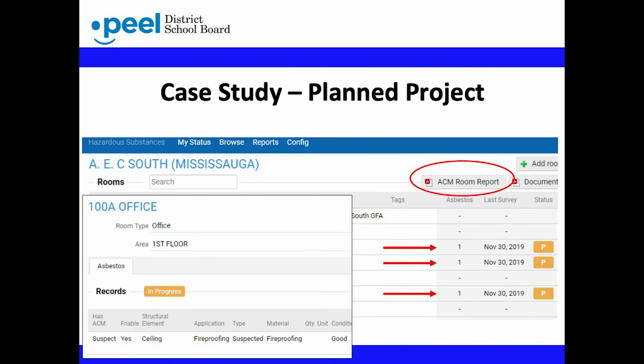Displayed on the screen are all rooms in a facility. If a room has an ACM record, you will see the date of the asbestos record on the right-hand side of that line. Click on each line for more detailed information on the ACM. You can also create a PDF asbestos inventory document to give to a contractor or to attach to a project bid. Do this by clicking on the ACM Room Report button.